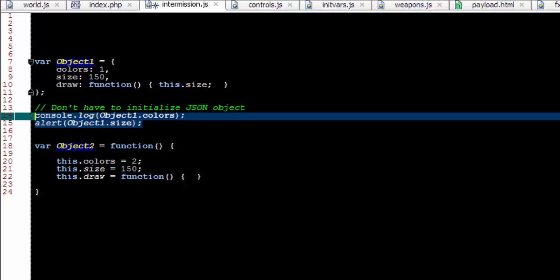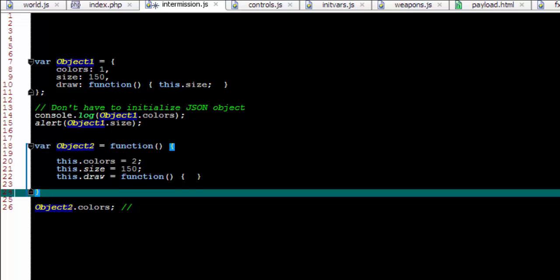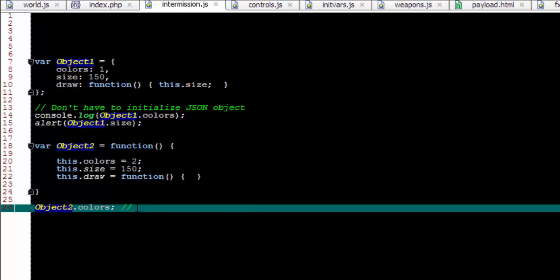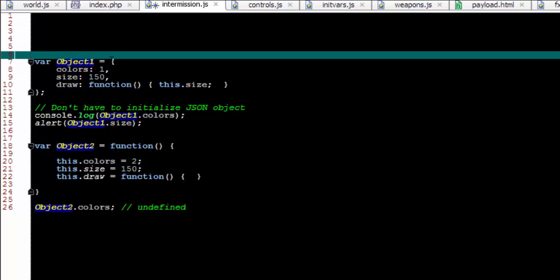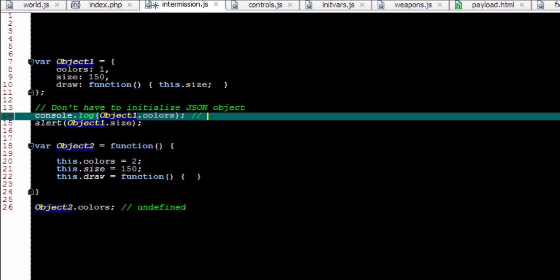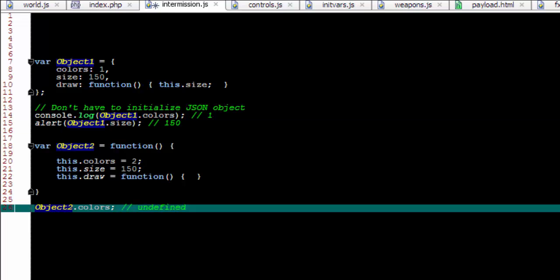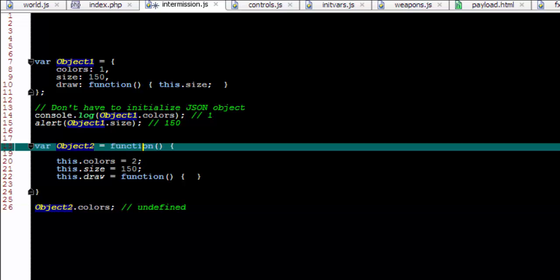So if we started calling object2 colors, this would produce an error because this would actually return undefined. But why is it returning undefined? Here, when we create an object using JSON, we could have used it right away and it worked perfectly. This would be 1, this would be 150. But here it would return undefined, and the reason for that is because this is a constructor object.